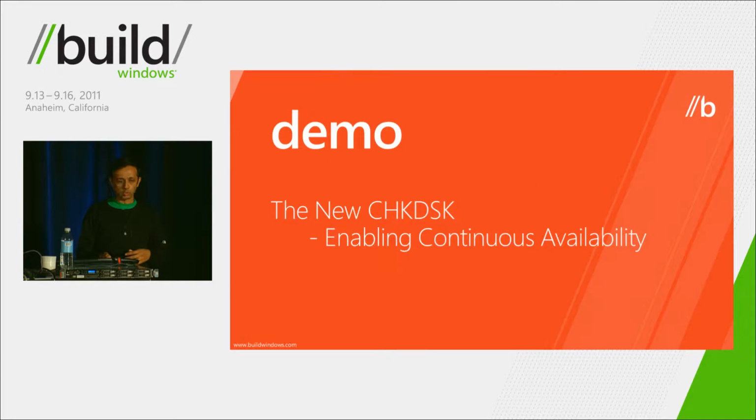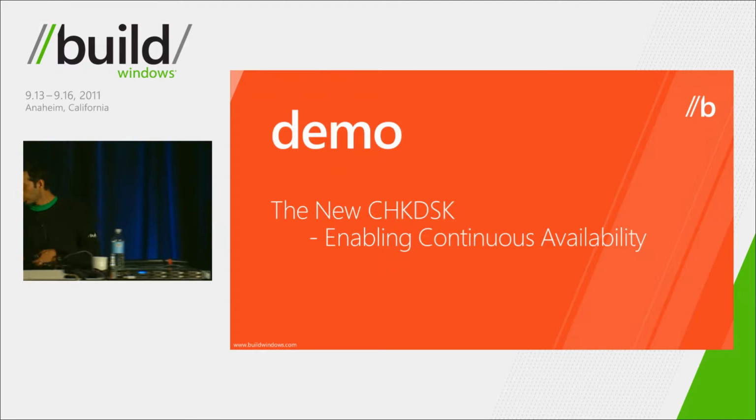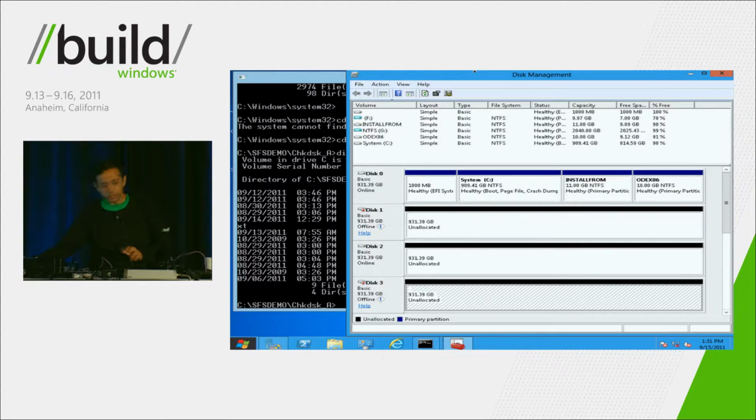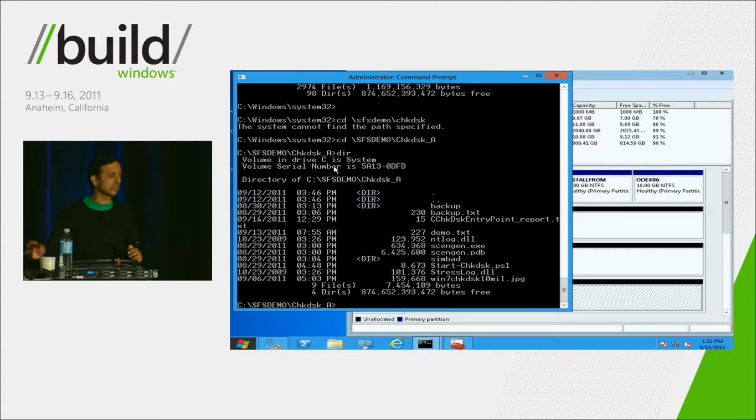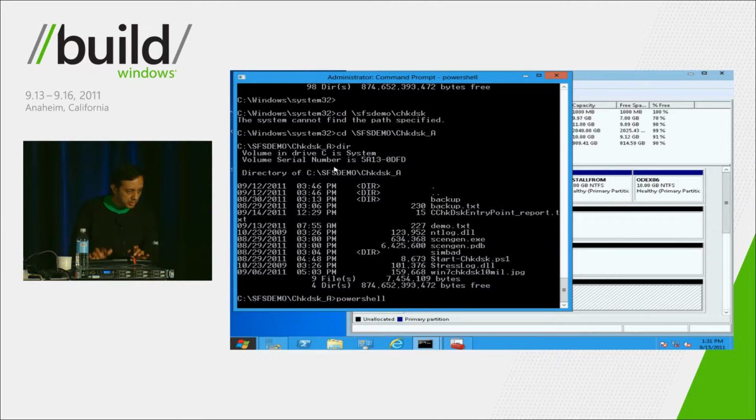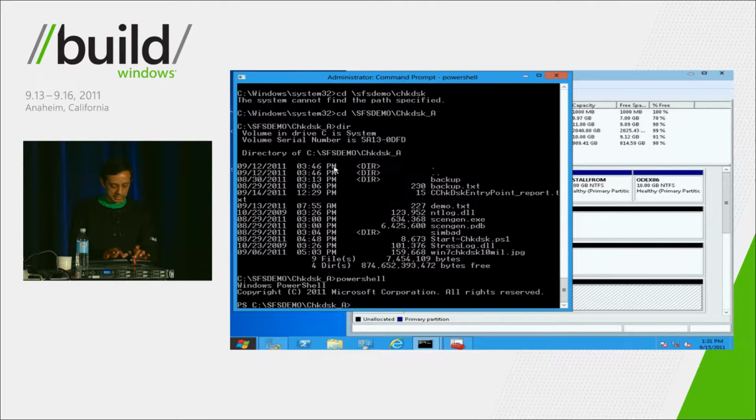So let's go through a demo here to show you the various phases of check disk. This is an illustrative demo, and it's going to be a really small volume, so it will not show you the time difference, but it will show you what really happens in these different phases. So I am going to be running this through PowerShell. And here we go.